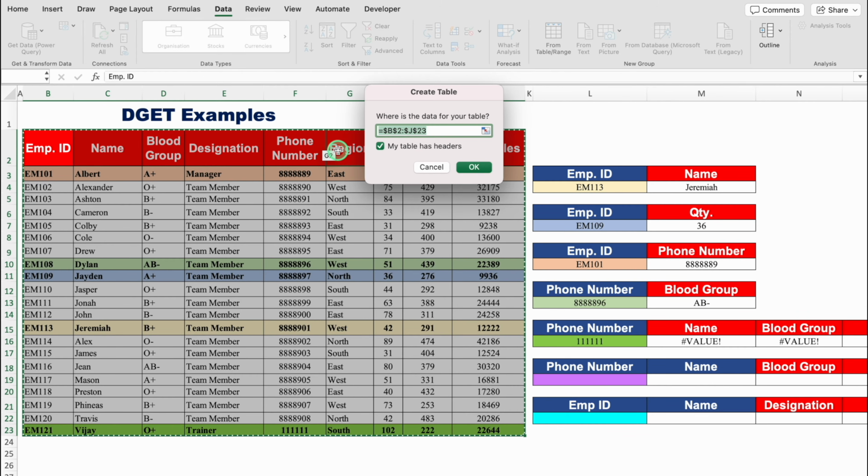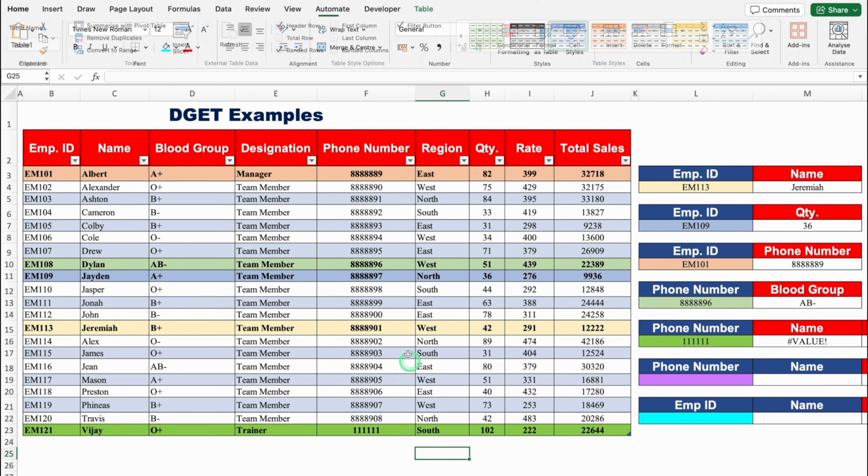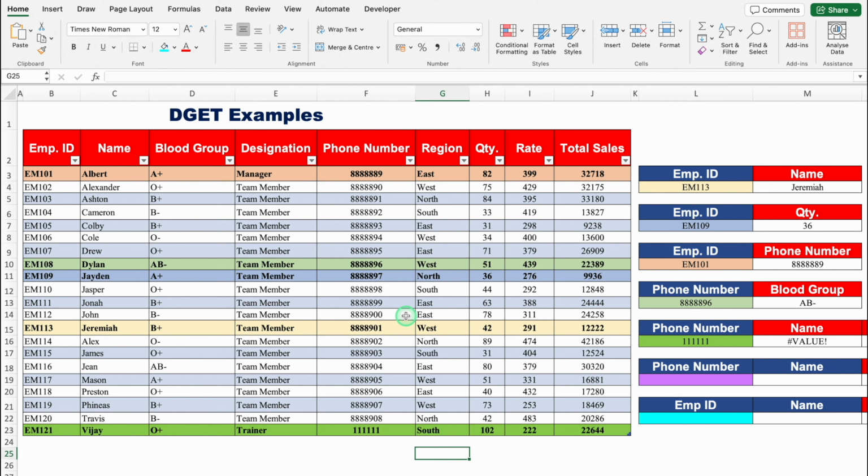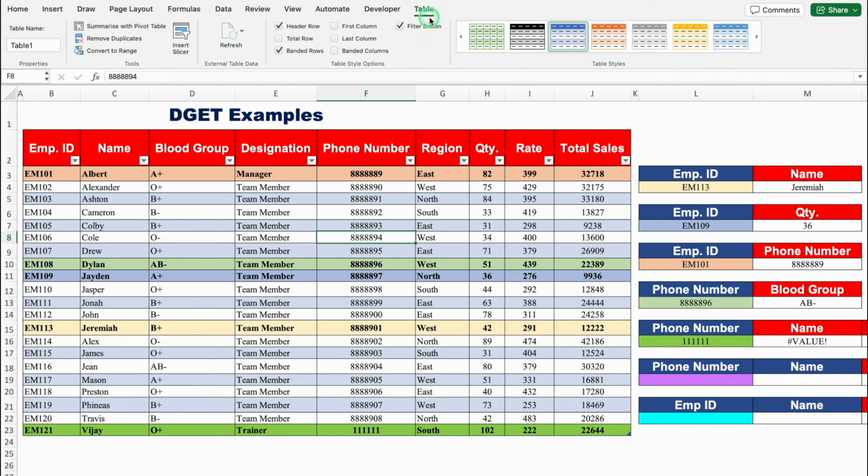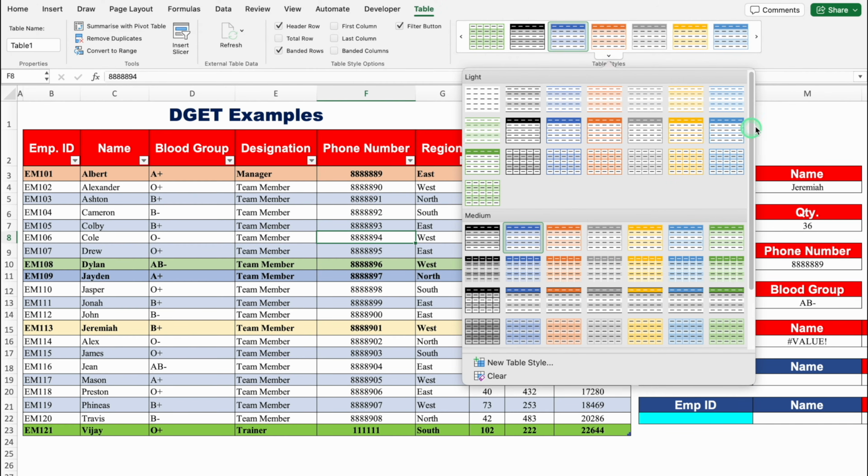Yes, my table has got headers. And I'll do OK. My data got converted in a table. On the top, we can see the table tab, but when I click inside my table, we can see the table tab on the top. From here, we can change the colors also.